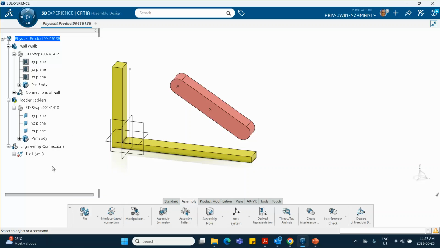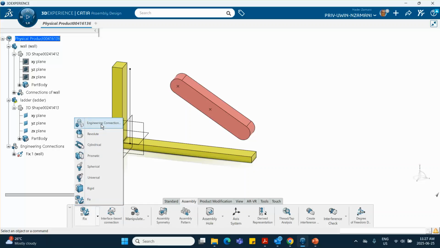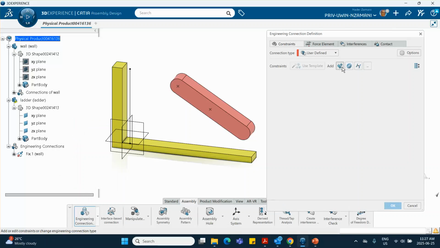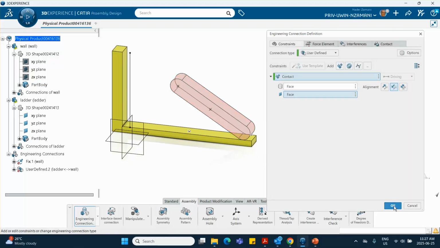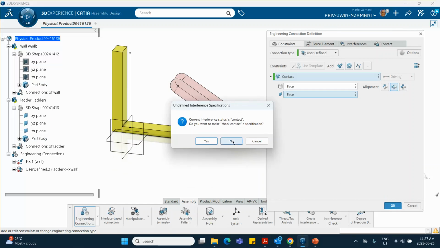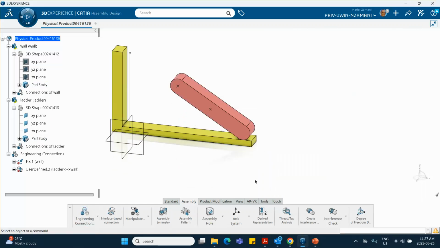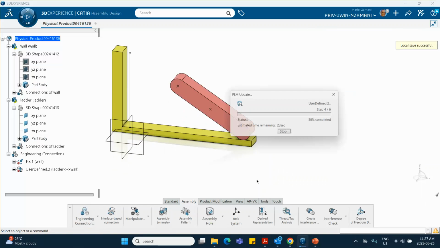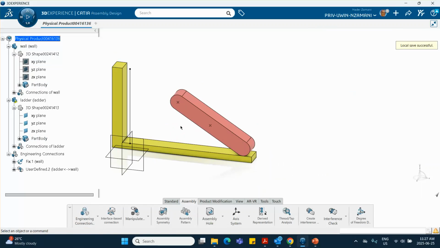I'll go to, again, engineering connections. There is this thing here which is user defined, and this is adds contact constraint. So I'm going to select that. I select that face and this face, and then say OK, and then Control U to update. There we are. Then I'm going to select this point, and I can put it on that curve, right?